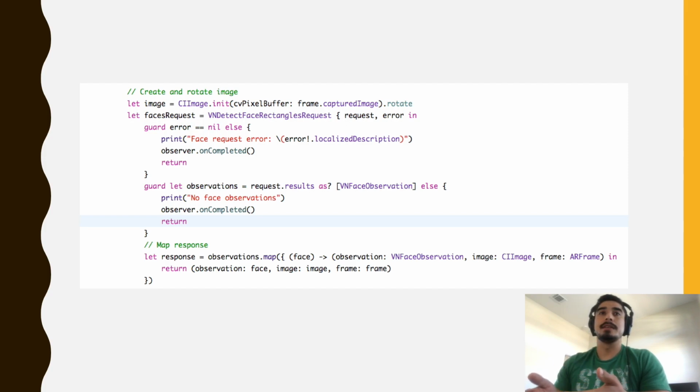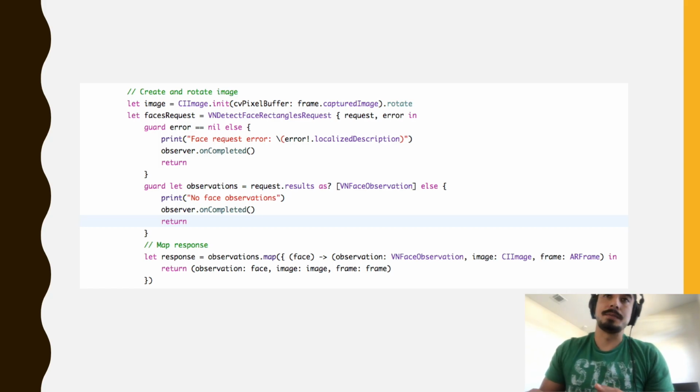If you look at the code here, it looks for a face which is classified as a VNFaceObservation object, which maps to an image and also has an AR frame which you can use to crop the face and process as you need. In our case, we'll be saving the image in our temp directory and uploading to the VR API for classification.